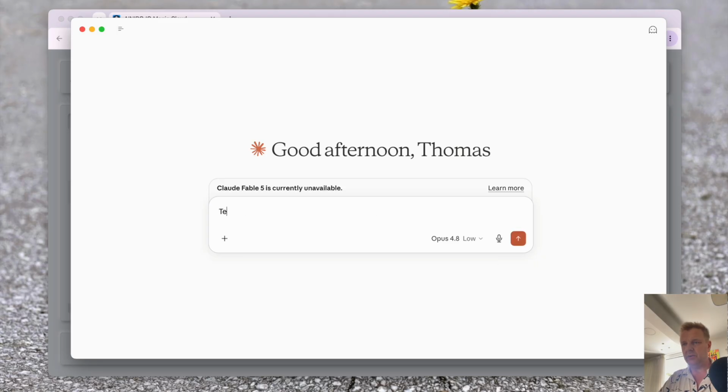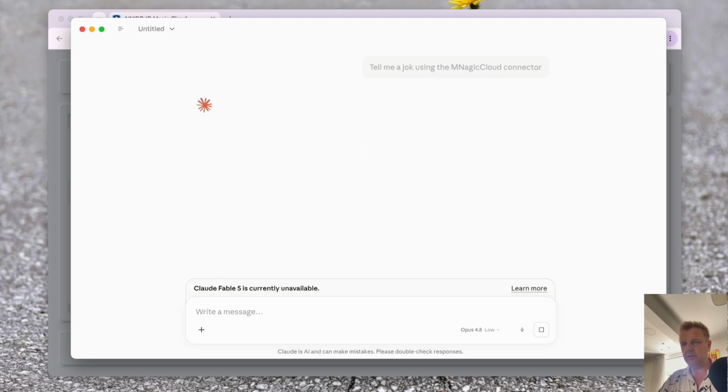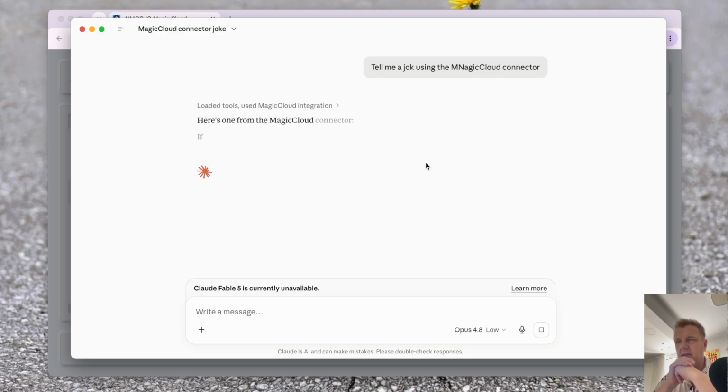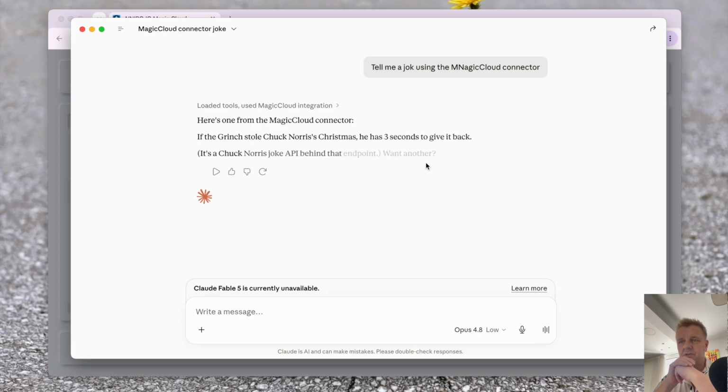And now we can tell it to tell me a joke using the Magic Cloud connector. Hopefully it's going to understand my little spelling error there. Always allow. As you can see now, it's reaching out for an external tool. And here is the joke. If the Grinch stole Chuck Norris' Christmas, he has 3 seconds to give it back.